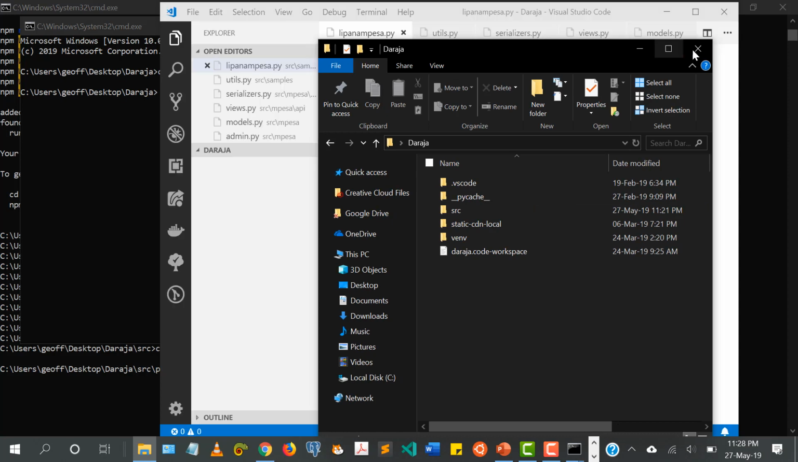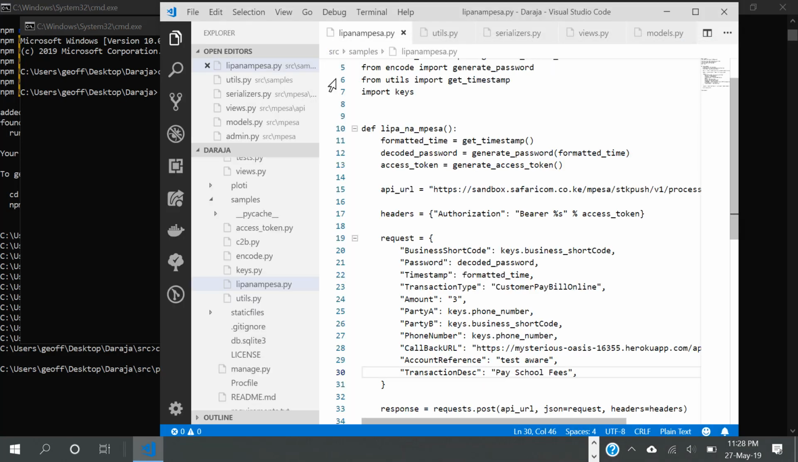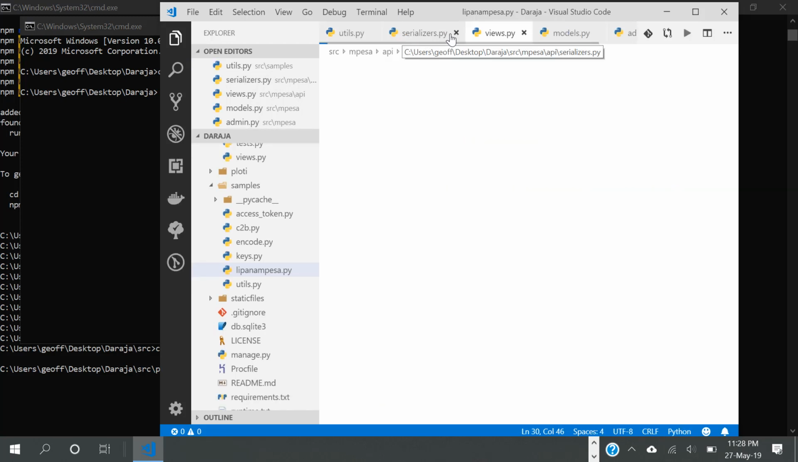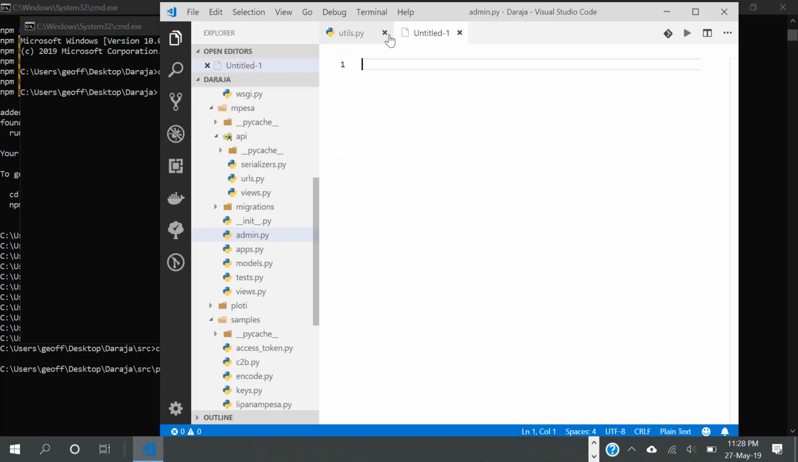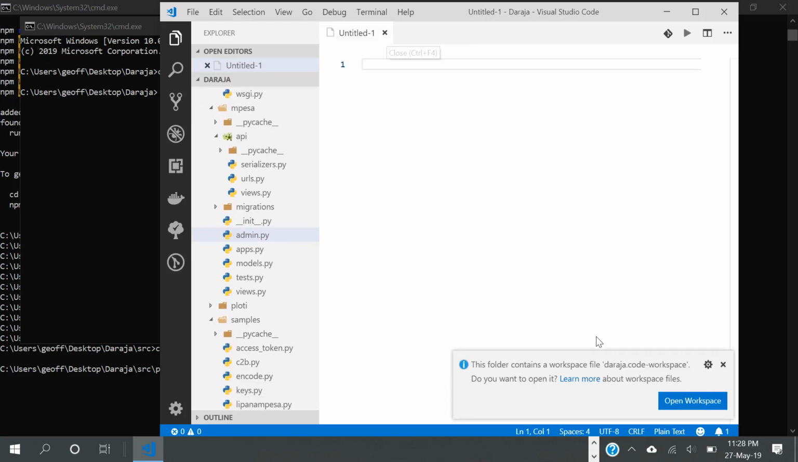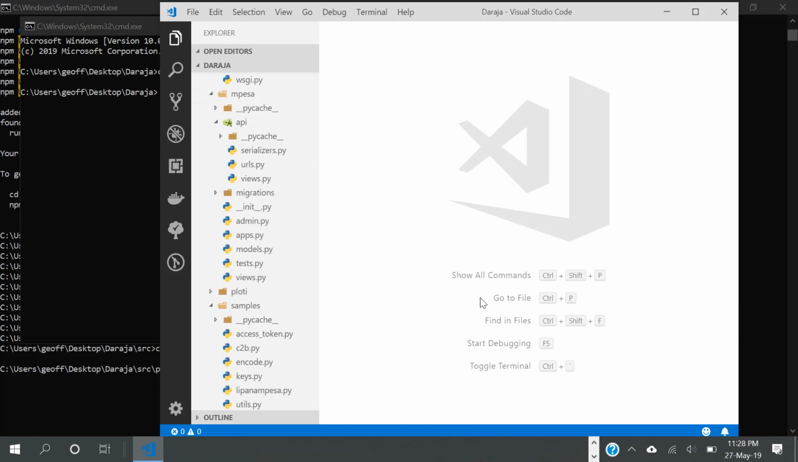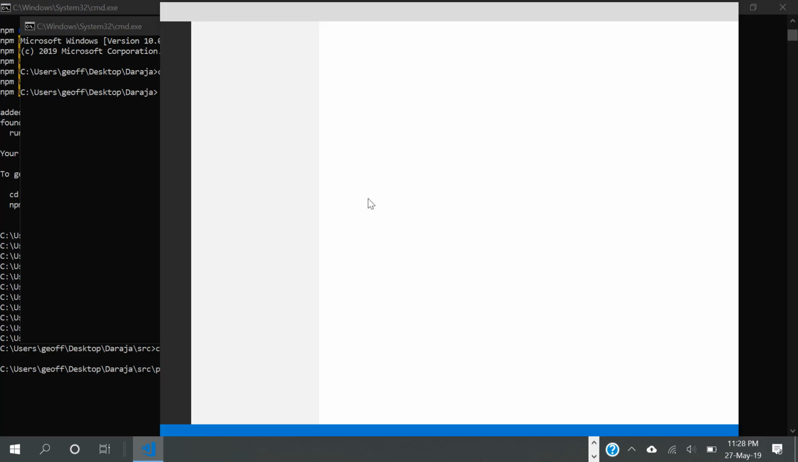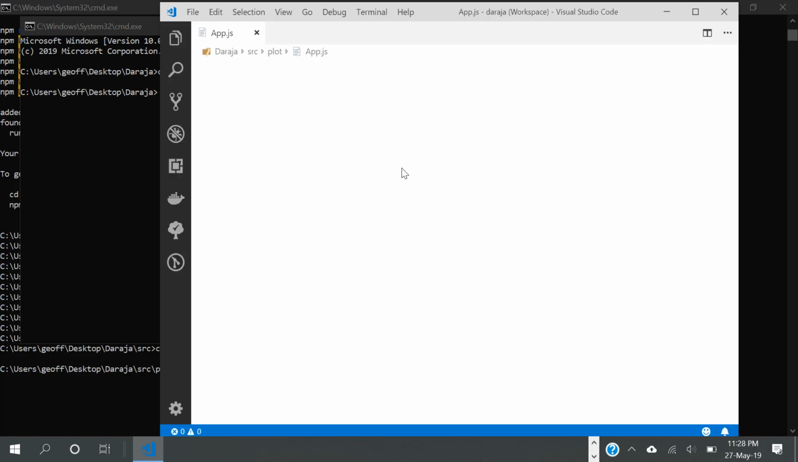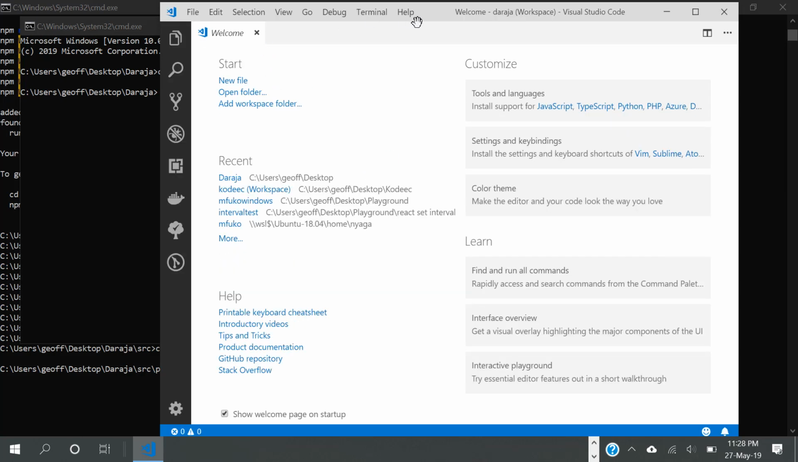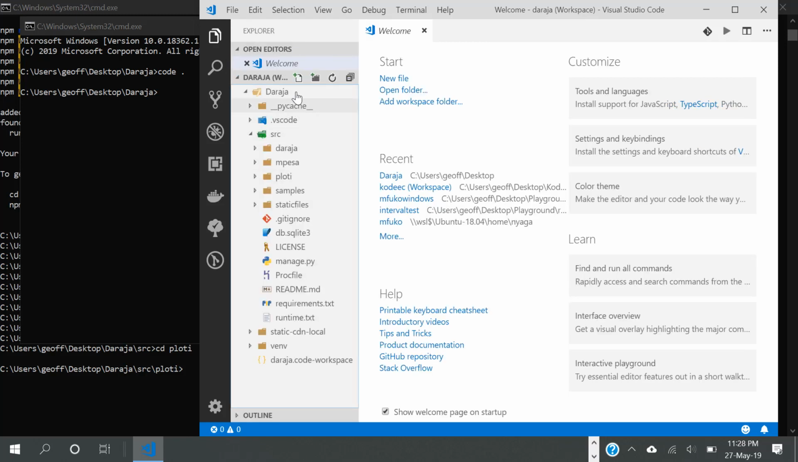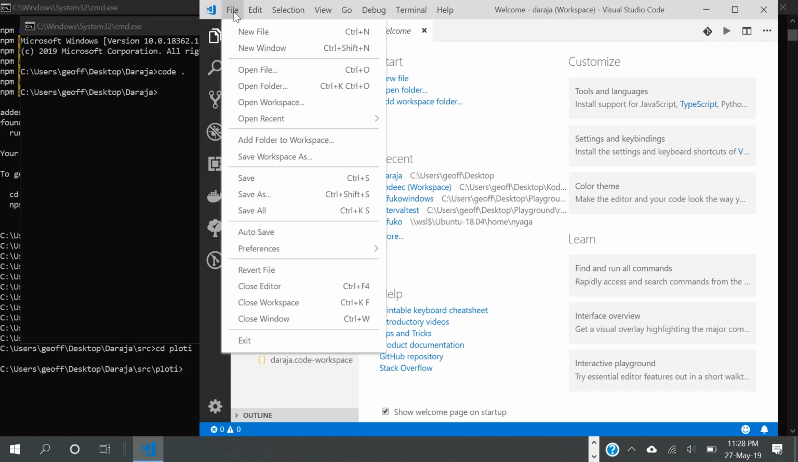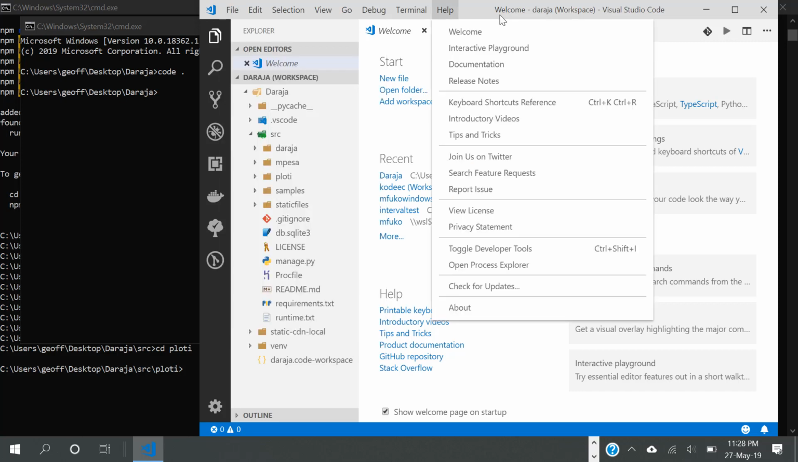Okay. I'm going to close this. So it has opened up the previous instance that we had. So I'm going to close all these Python files because we no longer need them. Open workspace. Okay, so all my files should now be here. If you've not done that, you can just come to File, Open Folder and navigate to wherever your folder is.